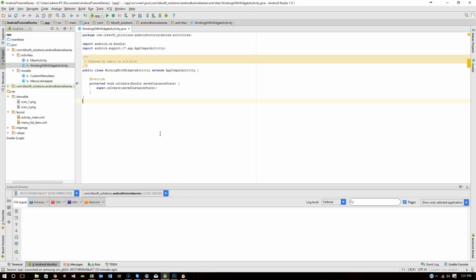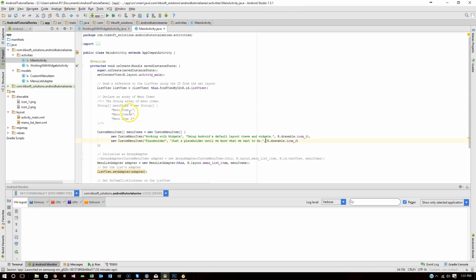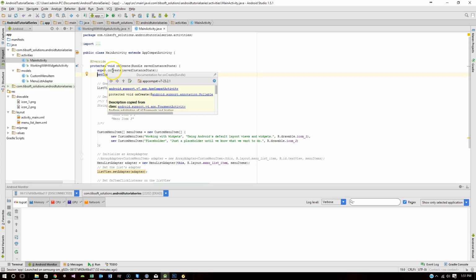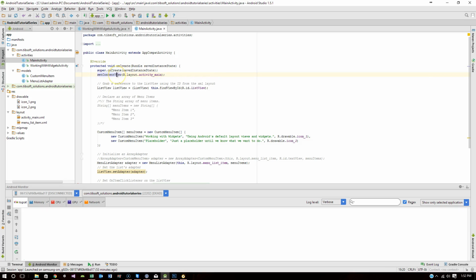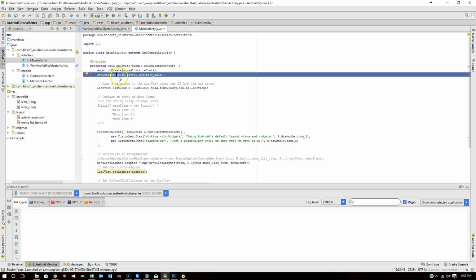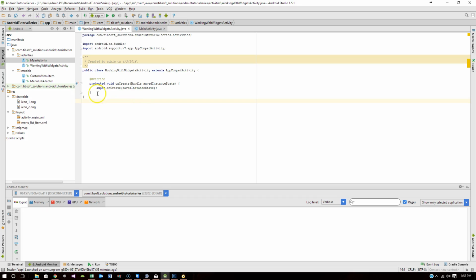So now that we have this activity created, we need to set a content view, just like in main activity. If we go up here, our first line, other than calling the super class's onCreate, is set content view. We need that before we can grab references to any of the view widgets, the view objects. So we need to create one.